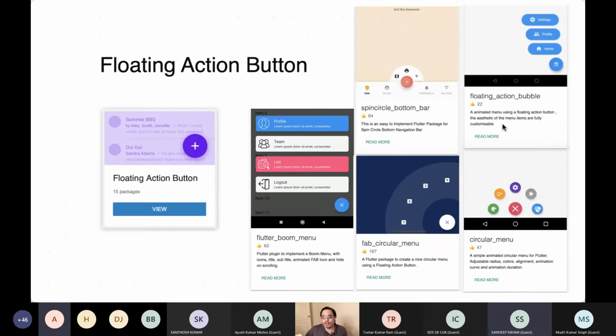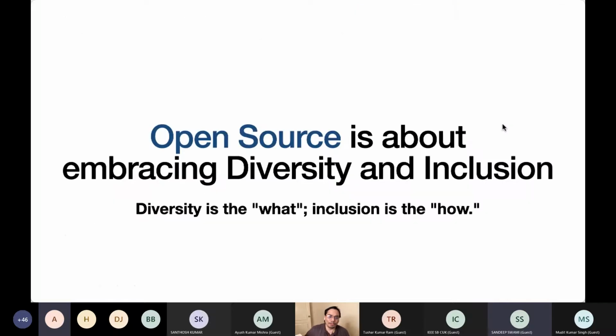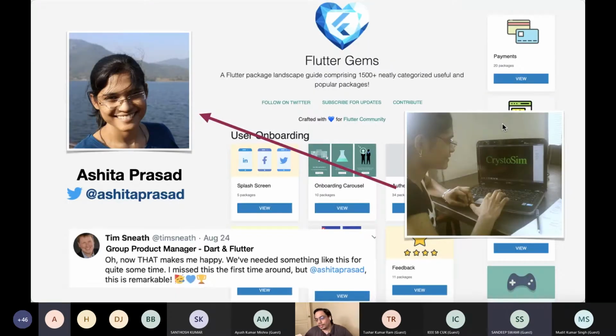So why am I discussing Flutter and then Flutter Gems? If you remember, I talked about how open source is about embracing diversity and inclusion. It has been my honor that this Flutter Gems was built by a single person, the person whom I mentored long back when I was in college. And this was appreciated quite a lot even by the group product manager of Dart and Flutter. Tim Sneath is the biggest name when it comes to Flutter, so even he appreciated it.